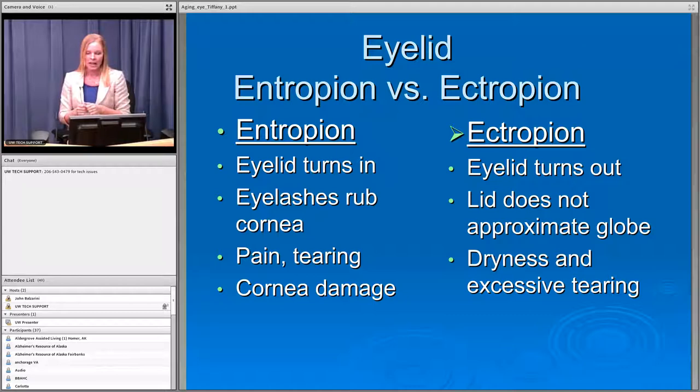Ectropion is when the eyelid falls away from the eye, and it also can be very problematic because your tears constantly spill out onto your cheek, and a lot of people will get even a red line down their cheek, a dermatitis from all of that kind of salty tear running down. And their eye gets very dry, even though it is dripping.